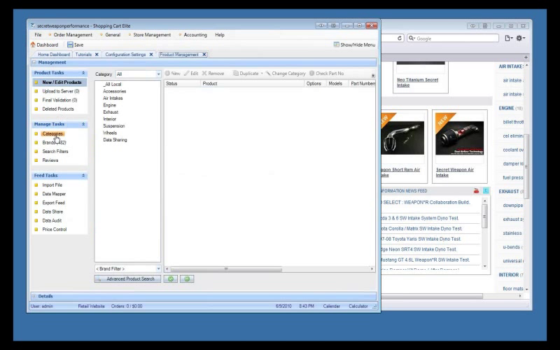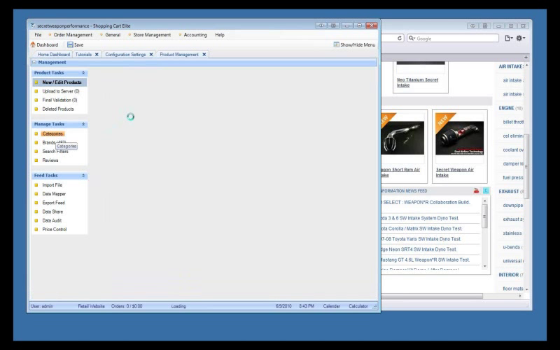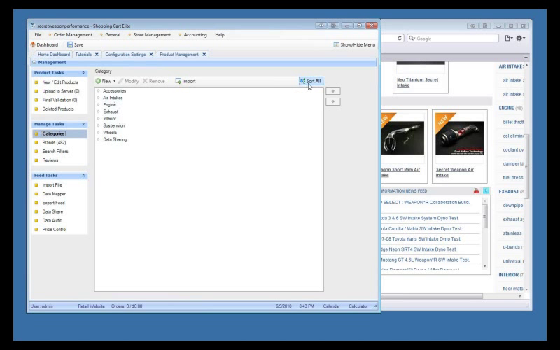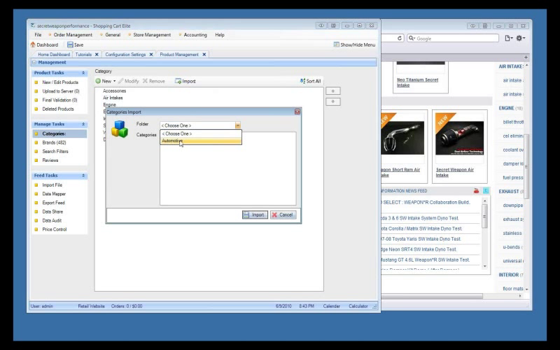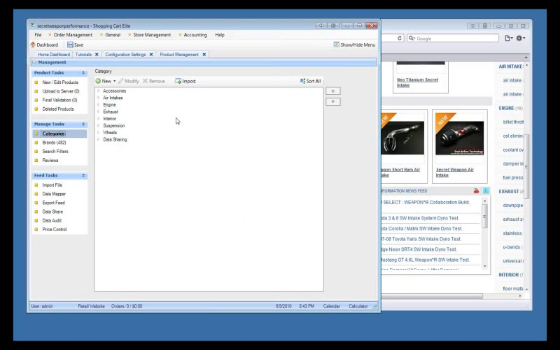So setting up categories, you go to Store Management Product Setup, go to Categories. You can set up categories. You can sort them by ABC order. I highly encourage you to sort them because otherwise it's kind of hard to navigate if they're not sorted for your visitors. You can import categories which are already pre-made for automotive specifically.